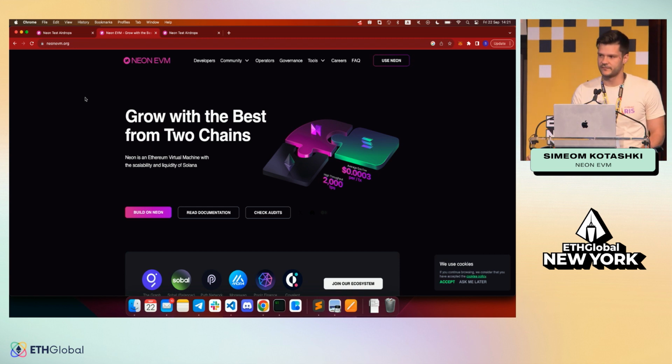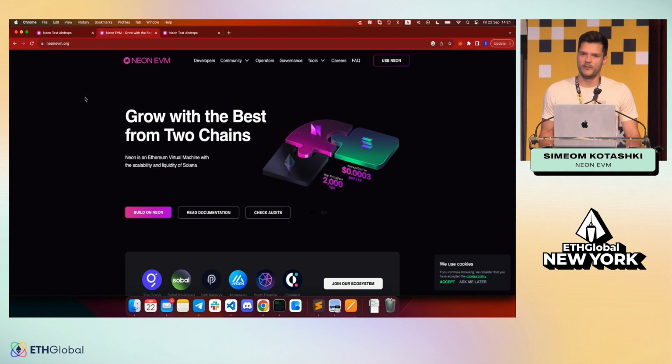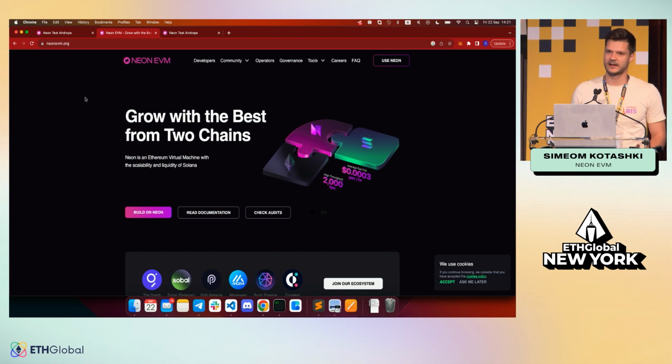So how many of you are developers and hackers here? Are there any hackers? Okay, nice. How many of you use the Hardhat development framework? Okay, only a couple. How many of you use Foundry? Wow, a lot of Foundry users.